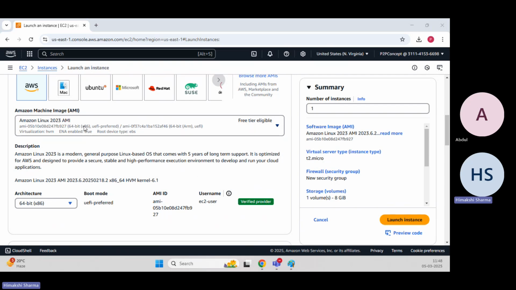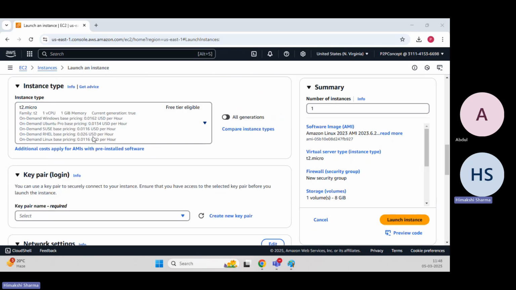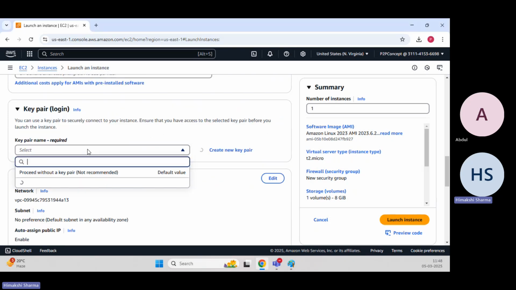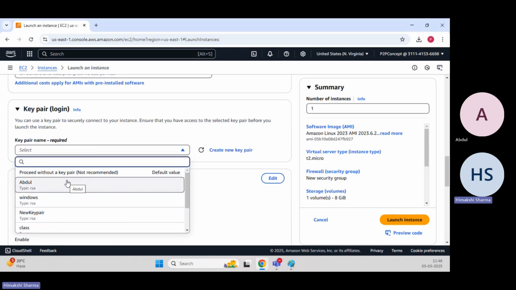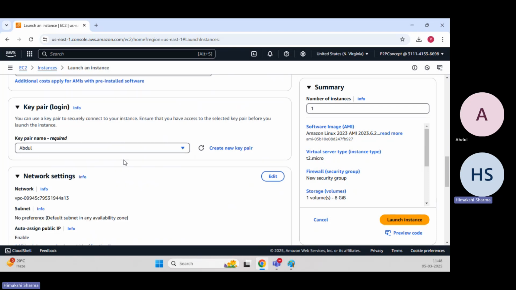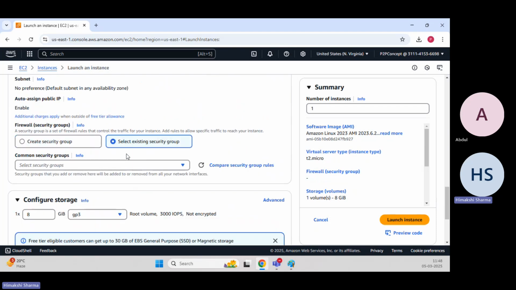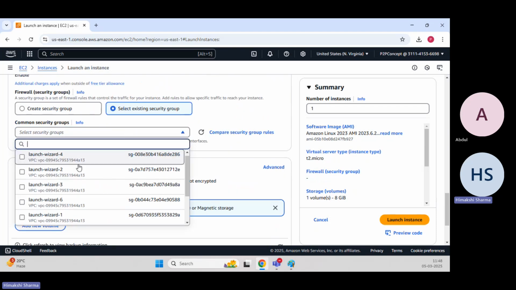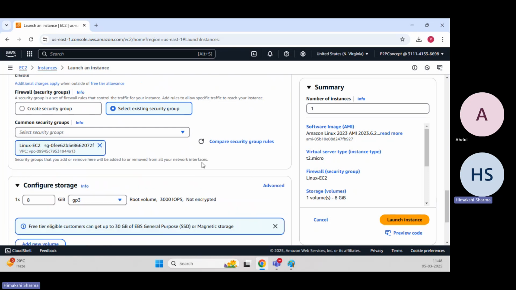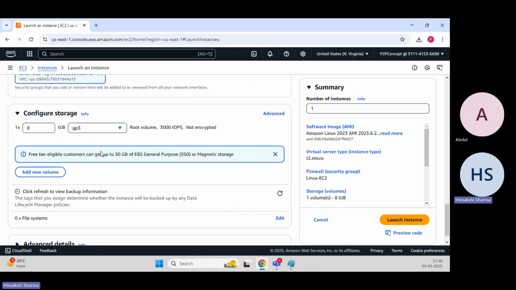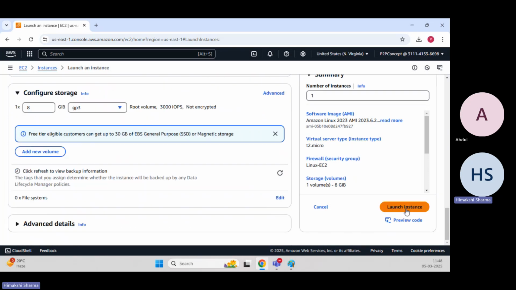So here, Amazon Linux we can use, or any other operating system, whichever we want, we can use. Instance type, you'll find t2.micro. Key pair name, I have this key pair name, Abdul, which I downloaded. As security group, I can use the one which I created. One GP2 or GP3 I can use. And what I'll do, I will launch one EC2 instance.